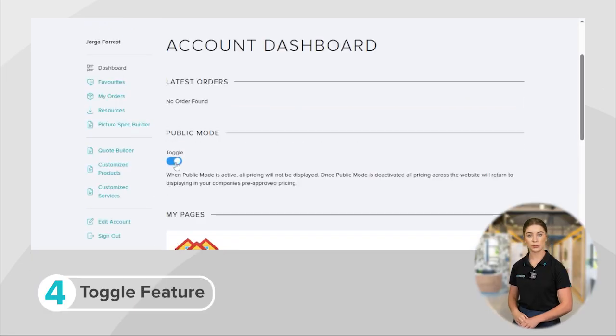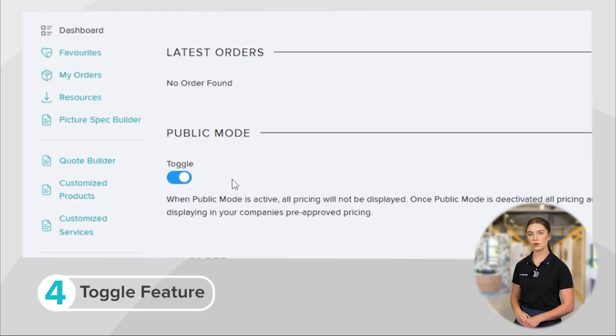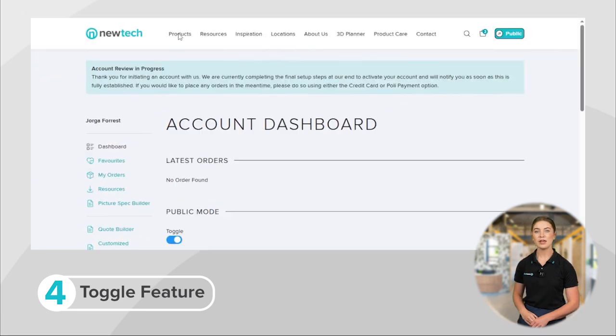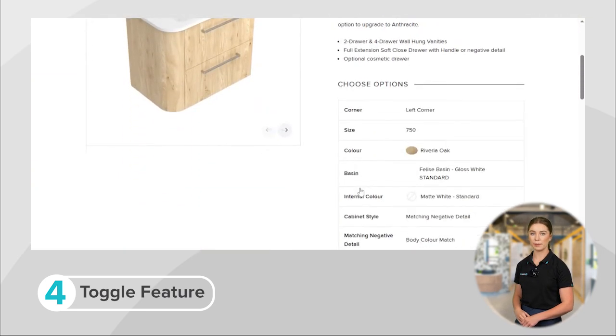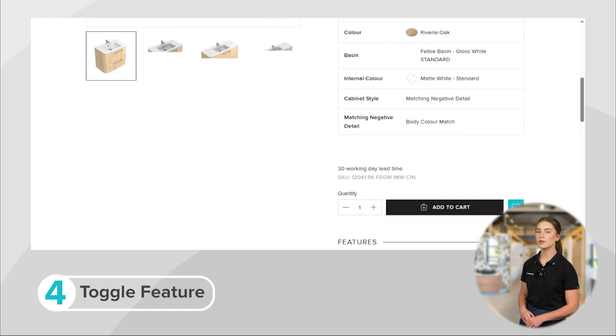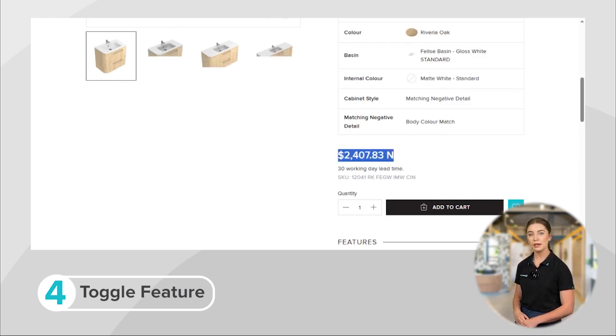Next we have a section called Public Mode. When you turn on this toggle, all pricing will be hidden. This is good for when showing products to clients. When you go onto a product page, when Public Mode is on, the price is hidden. However, if you highlight where the price should be, then you can see your pricing for quick reference, should you need it.